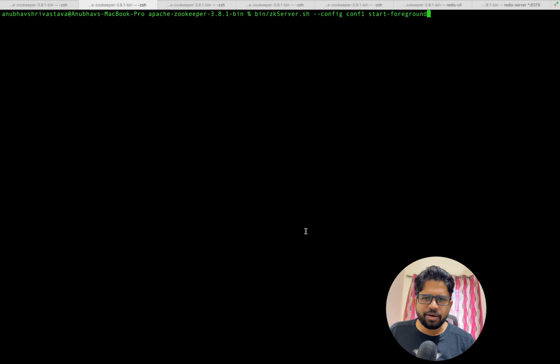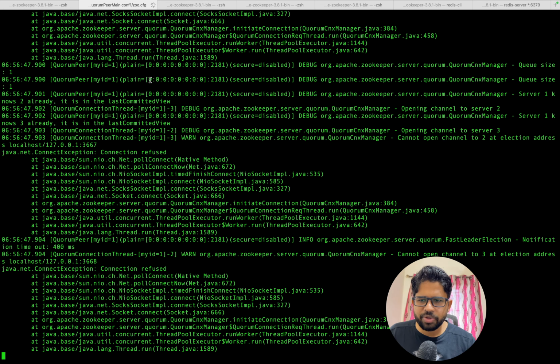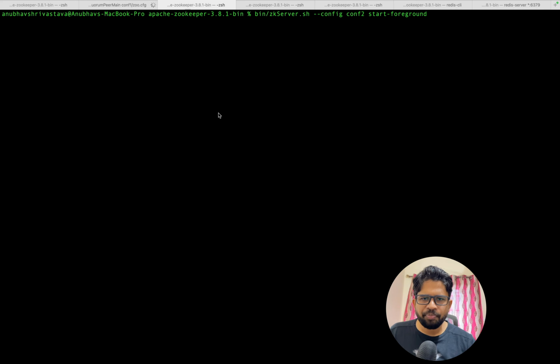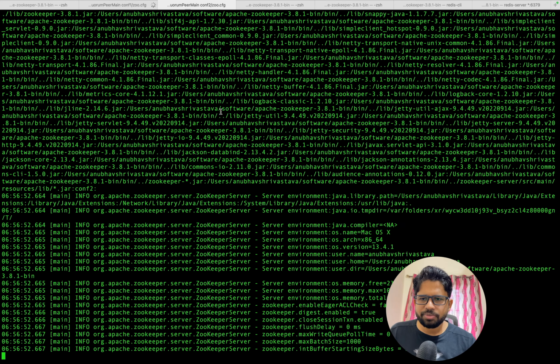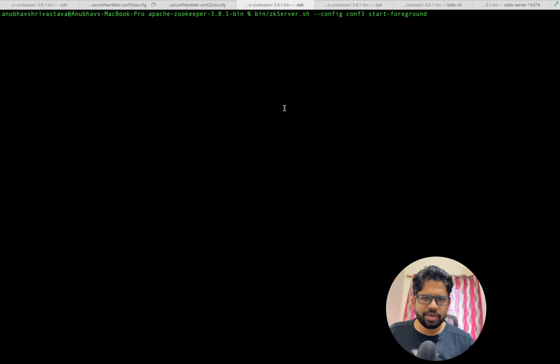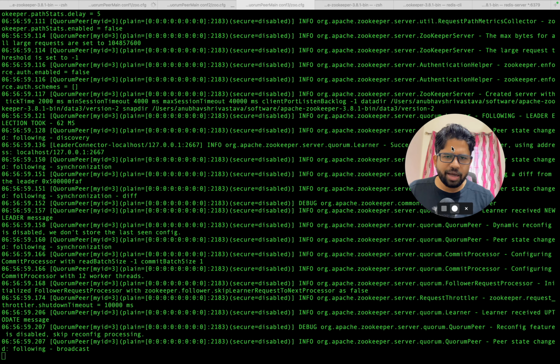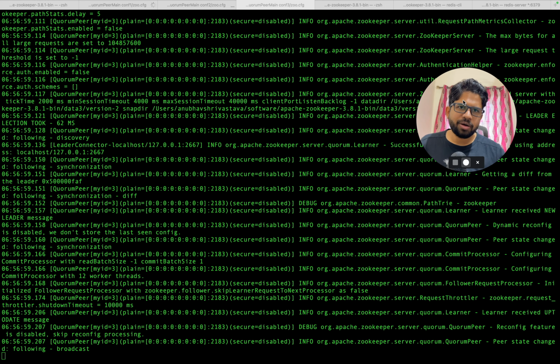I have a Zookeeper terminal with me. First of all, I'll start the Zookeeper server with 3 nodes. So this is node 1, this is node 2, and I'll launch the third node as well. And this is node 3. So basically 3 nodes running together. I have also made a playlist on Zookeeper; you can check that out as well.